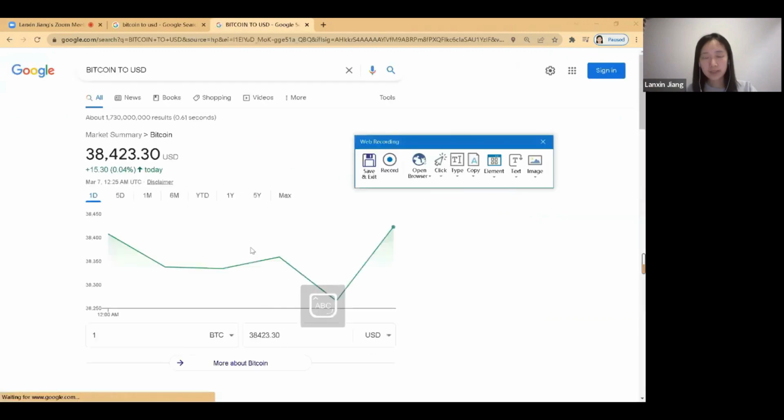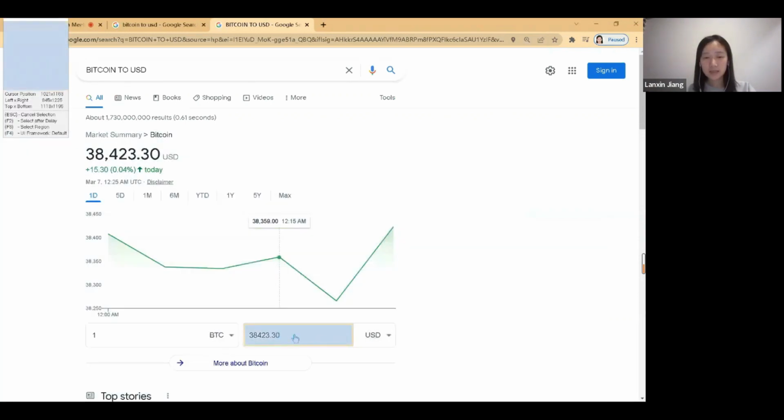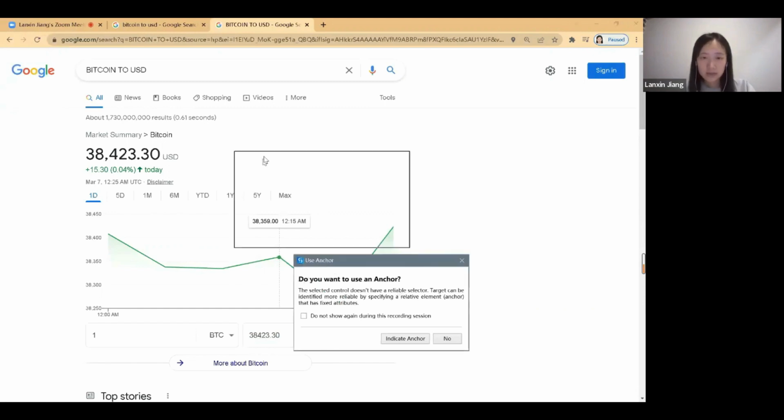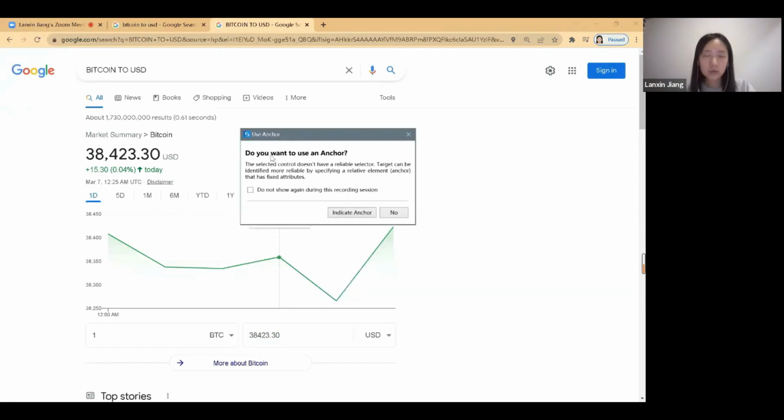Click OK. So we go to the next page and we want to get the value here. So let's use copy text and select this box. Here is one warning. It asks, do you want to use an anchor? Because the selected control doesn't have the reliable selector, meaning that simply selecting this box is not enough for the UiPath Studio to locate the value precisely. So we need to add some anchors.